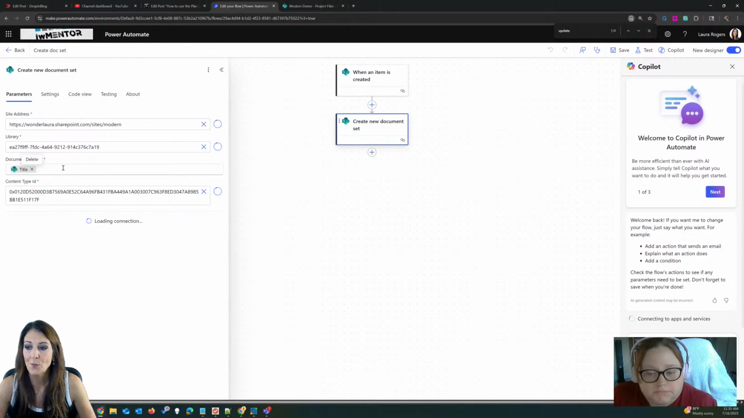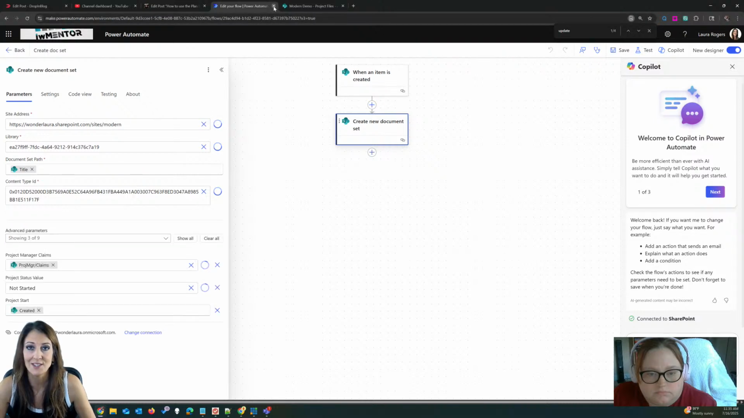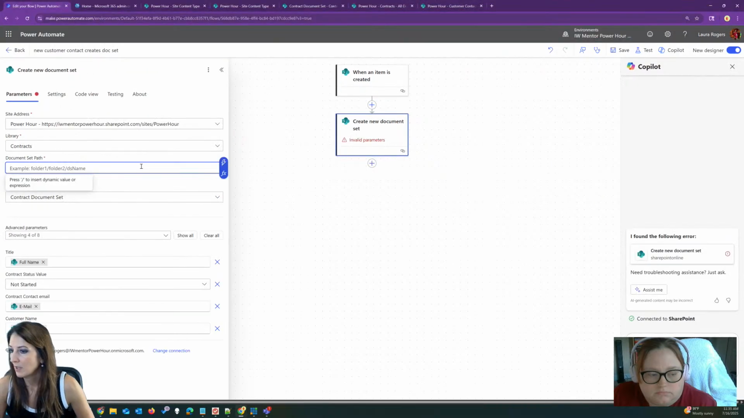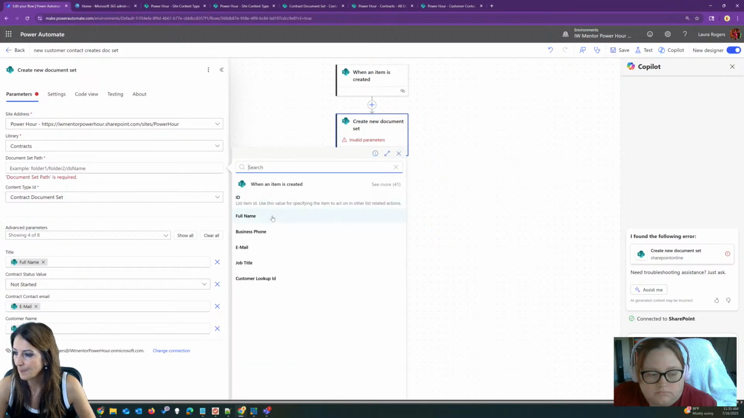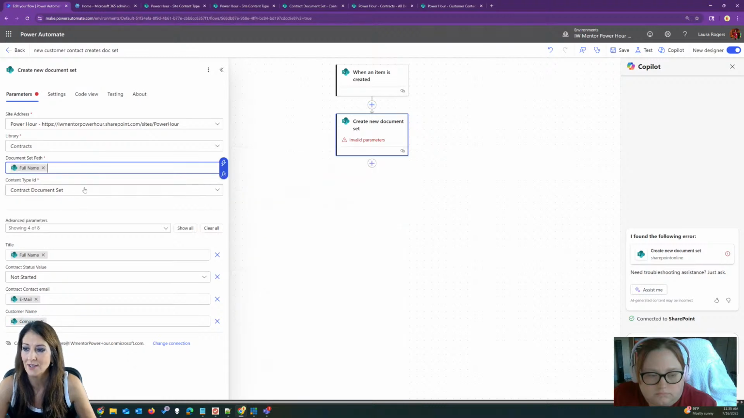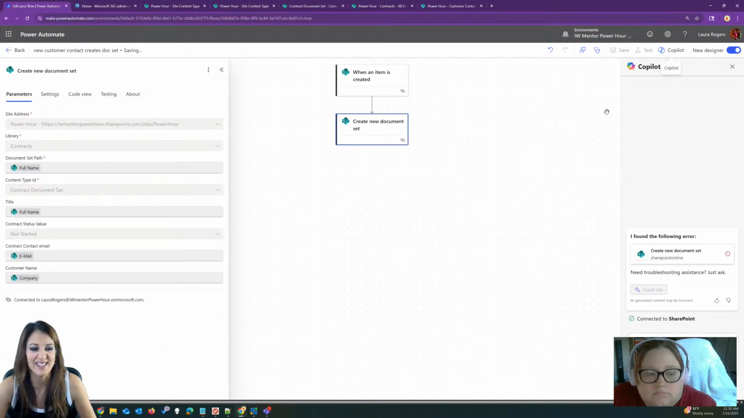Oh, so for the document set path, I put the title of the item. Okay, that makes sense. That's going to be what the document set is called. In this case, the title is really just a full name column that list is using as the title. So that's fine. All right, try that again. I'll just run it as a test.